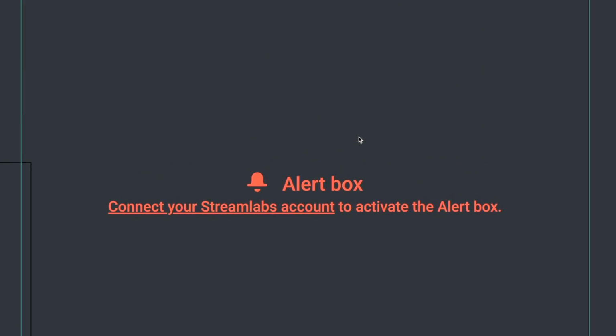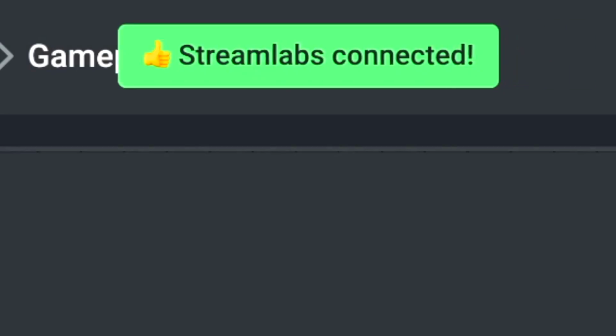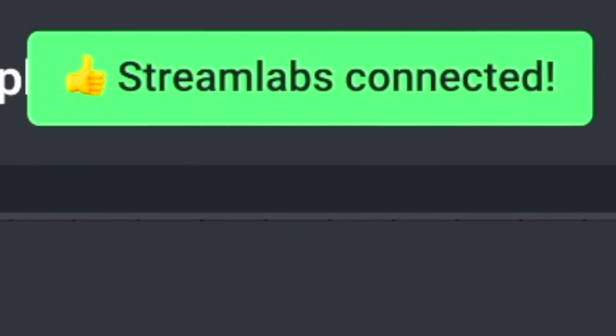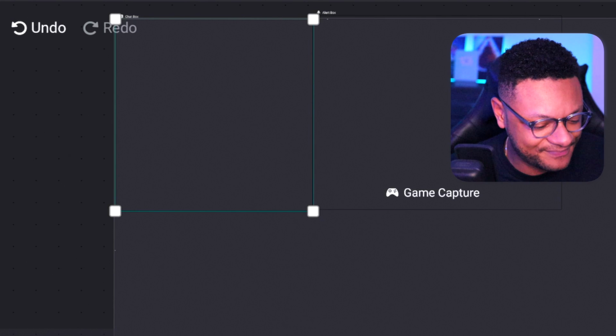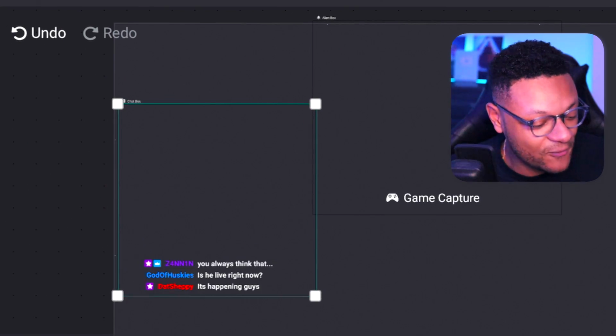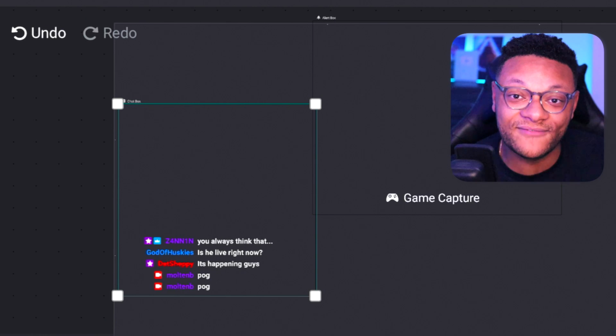If the alert box is illuminated in red for you, then you're gonna wanna make sure that you log in with your Twitch account that's associated with your Streamlabs account so that your normal Streamlabs alerts will funnel into Streamlabs Console. Another component we gotta add is the chat, and then place that on to the side. We can also see a preview for what that chat dialog would look like while it's live on stream.